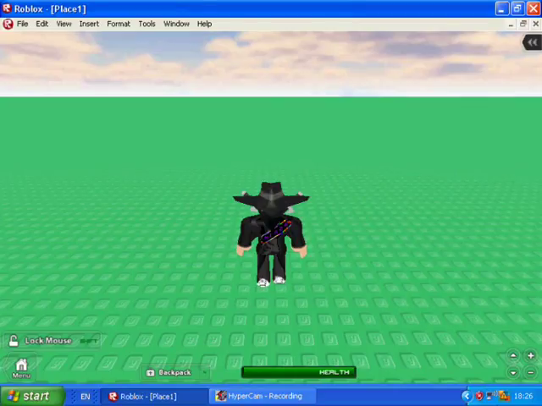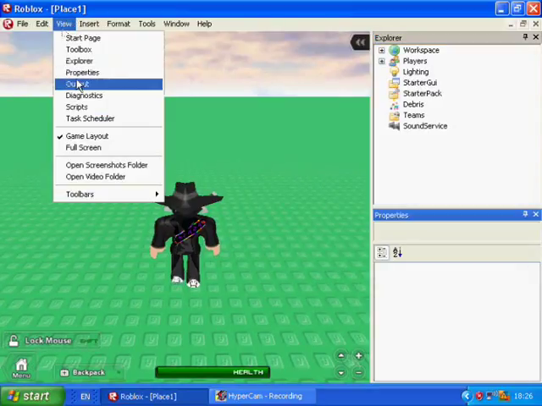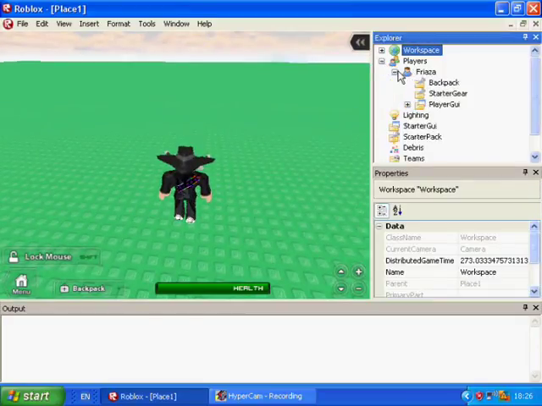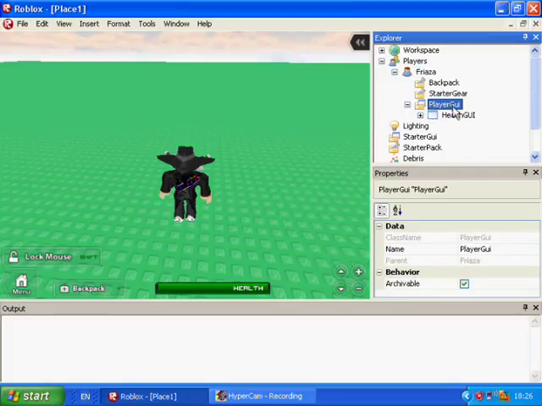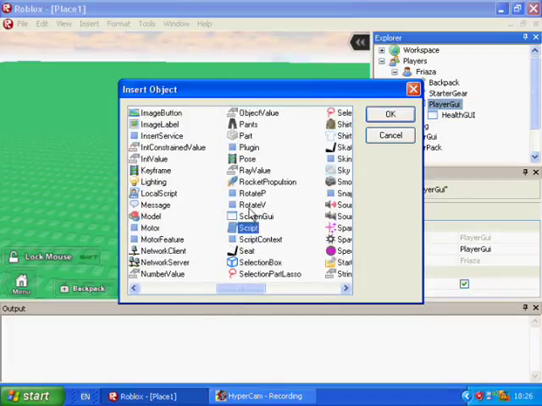First of all, like in the last two tutorials, you'll want to view Explorer, view Properties and view Output. With that open, you'll want to go to the Players folder, then your character name, and then open up Player GUI and click on it so that it's highlighted in a dark blue colour. Next you'll want to go to Insert, Object, and then Screen GUI. It'll show up as a white page with blue on top, like a browser, and then click OK.